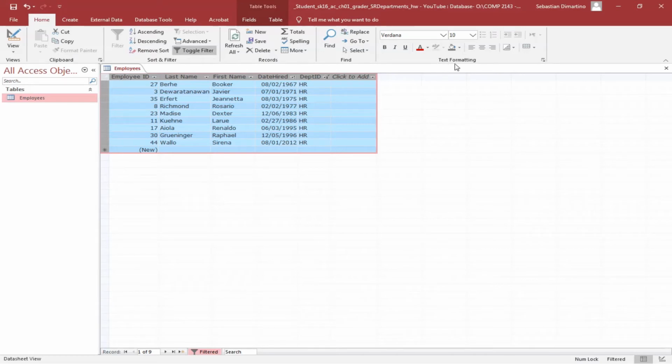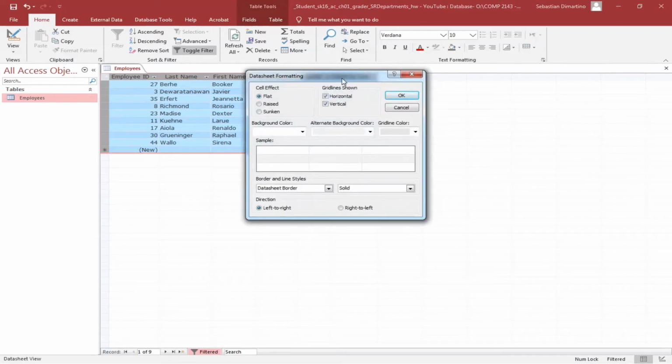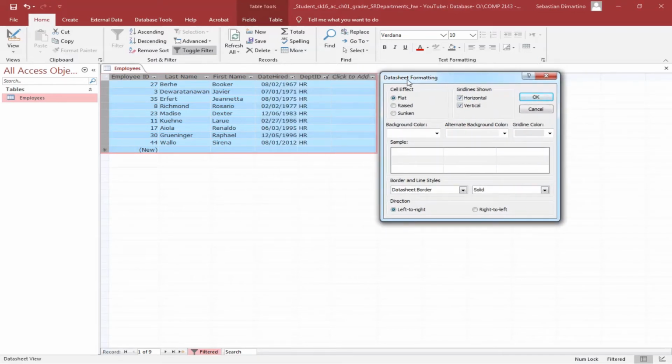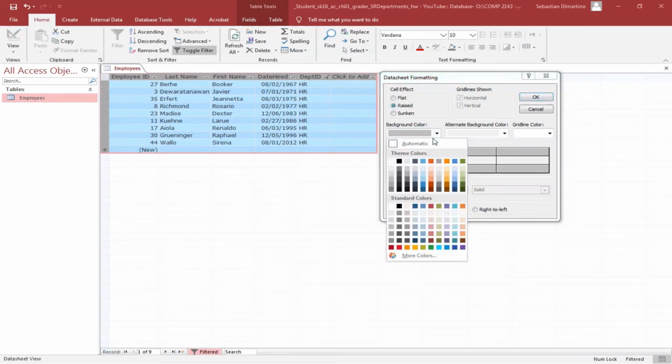If you go to the text formatting section again, and you go to the bottom right corner, you'll see the datasheet formatting dialog box button. When we press it, it's going to give us the options that it's asking us to set. The first one was raised, cell effect. Second, background color to be automatic.